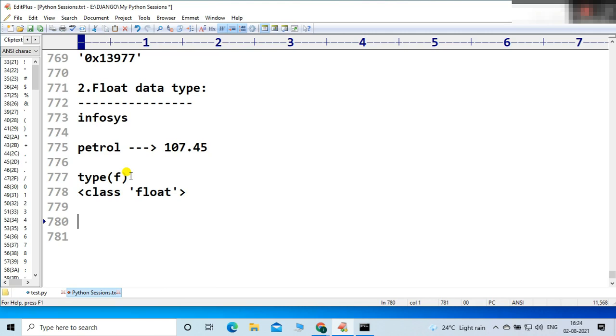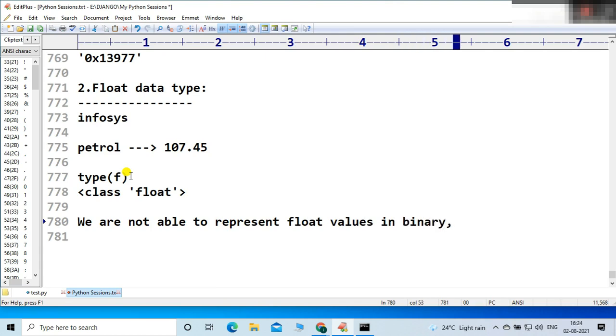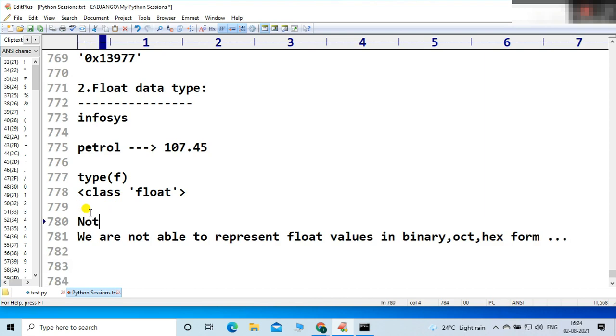Friends, we are not able to represent float values in binary, octal, or hex form. Friends, listen carefully, it is not possible at all. This is a note for you, a very important note.